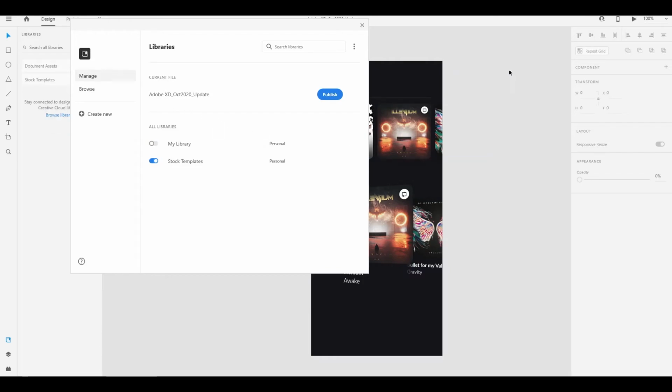We can also turn this document into a library and start giving people access to it if we want to. We can also create new libraries if needed.